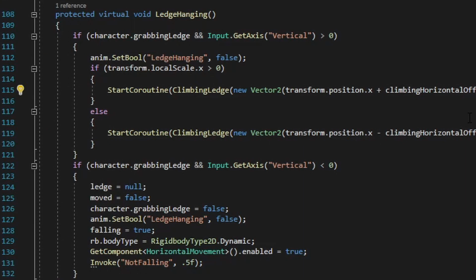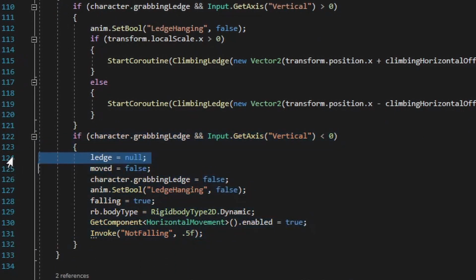Now let's take a look at what happens when we press down when we're hanging from a ledge. The first thing we do is set the ledge back to null, because of course we're no longer grabbing onto a ledge, so there is no current ledge. Then we set the move bool that I briefly discussed to false, and just a reminder, I'll describe what this bool does later in this video. Next, we set the character.grabbing ledge bool back to false. We also make sure the animation for ledge hanging is no longer playing.